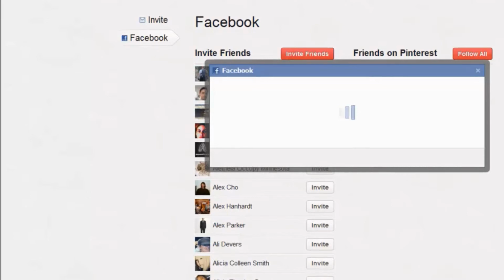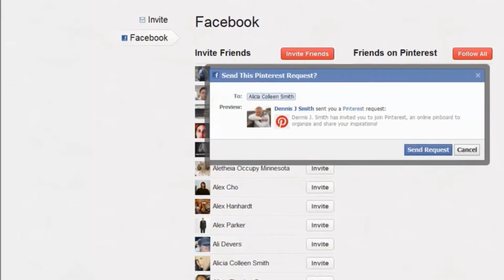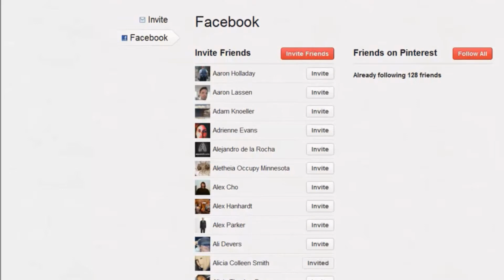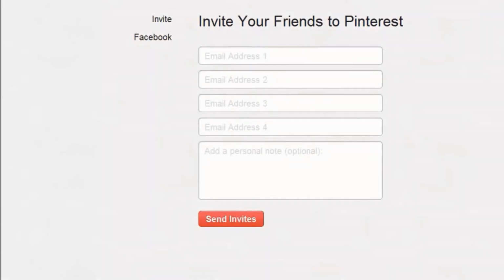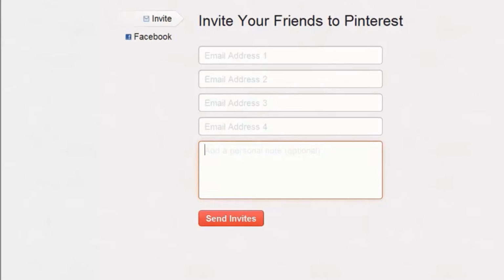Over here are some of my friends on Facebook who haven't joined, and if I want to invite them, all I do is click on the invite button right there and send a request, and that's going to send that individual a request over on Facebook inviting them to join Pinterest. And if there's somebody that's not on Facebook, there's still quite a few people out there who aren't, so you can send an email and put a personal note in there and let them know, hey, I have found this new exciting website that I think you would be interested in, and they can join and start following you and sharing information and pinning stuff just like you do.